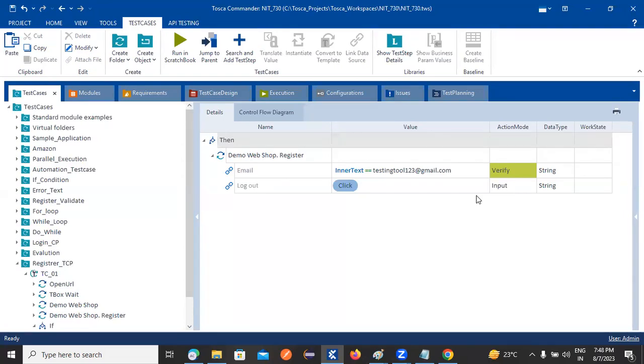Okay, any doubt guys? Do you have any doubt? Please tell me guys, do you have any doubt? Yeah, this is what we call a test configuration.